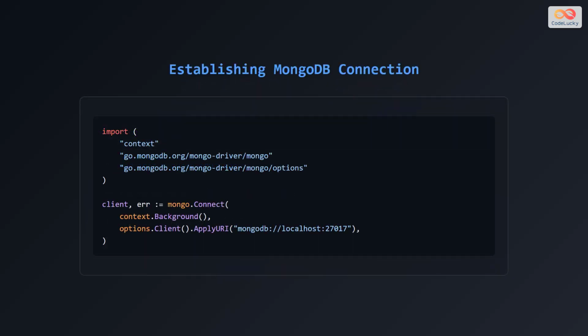Now that we have installed the MongoDB Go driver, let's establish a connection to the database. First, we import the necessary packages, including the context package and the MongoDB driver package. Then, to connect to MongoDB, use the mongo.Connect function, passing in a context and client options. The ApplyURI method specifies the connection string to your MongoDB server. In this example, we're connecting to a MongoDB instance running on localhost at port 27017.